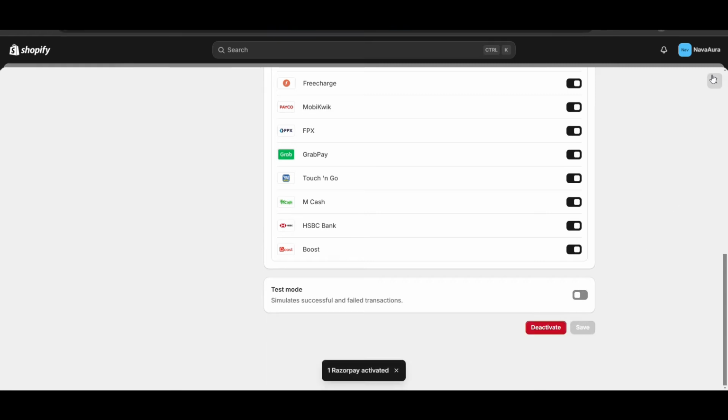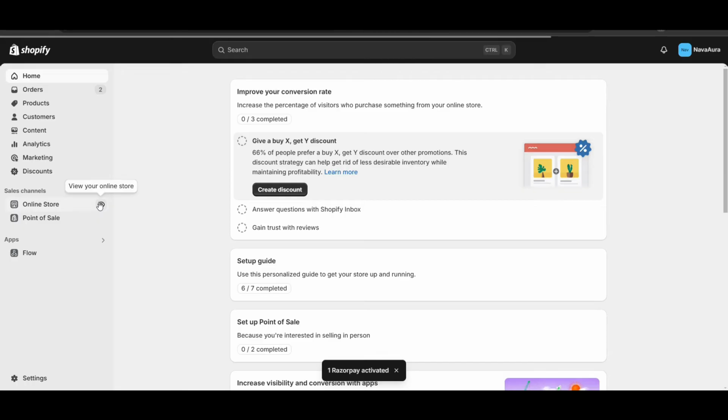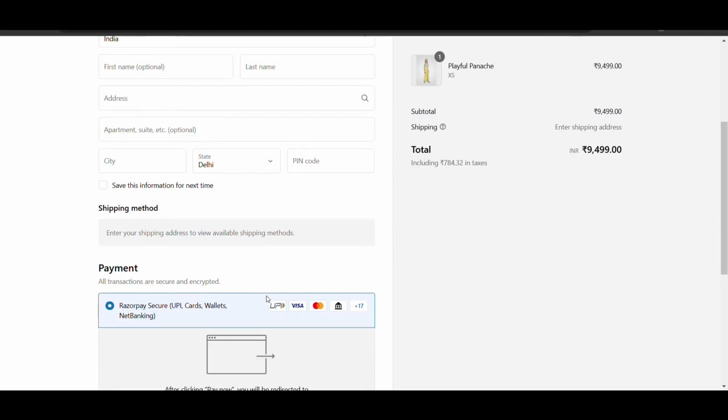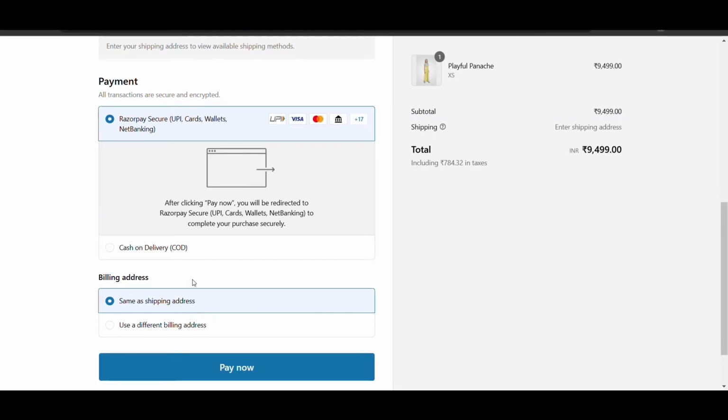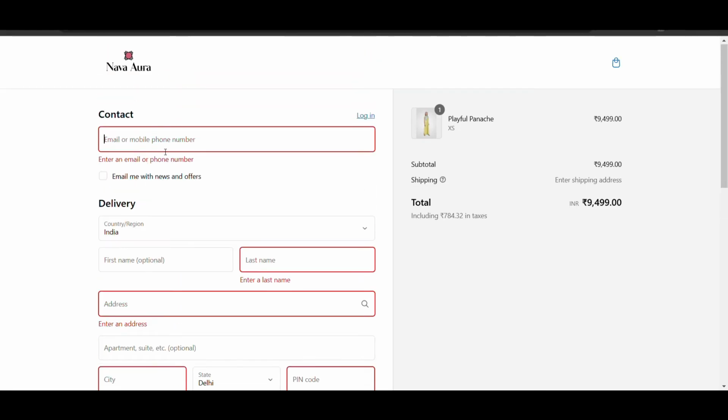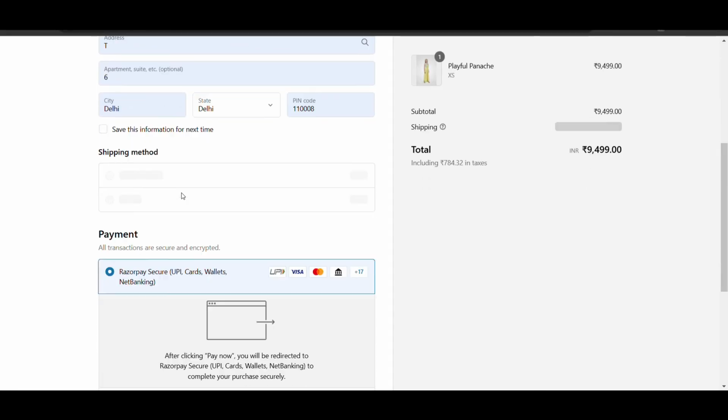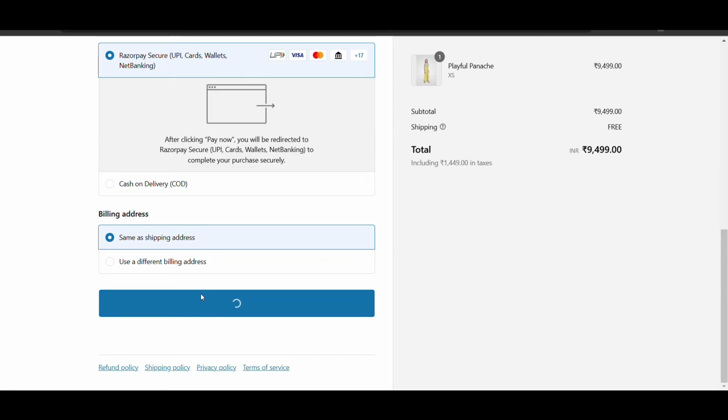activated. Here I can see, when I go to my admin dashboard, the Razorpay payment gateway. I can fill in the details and click on pay now.